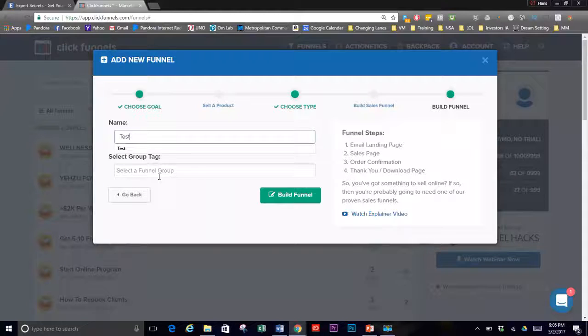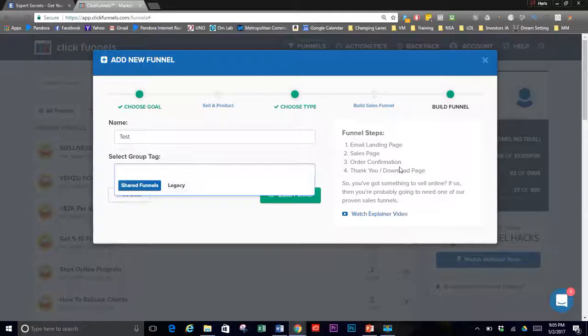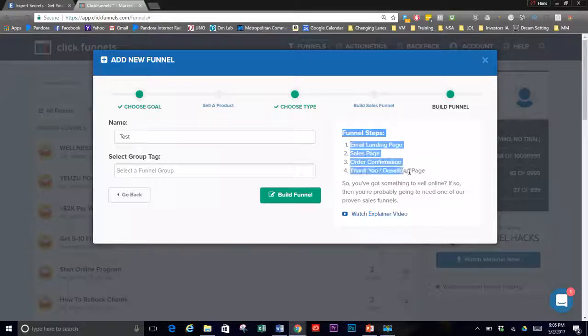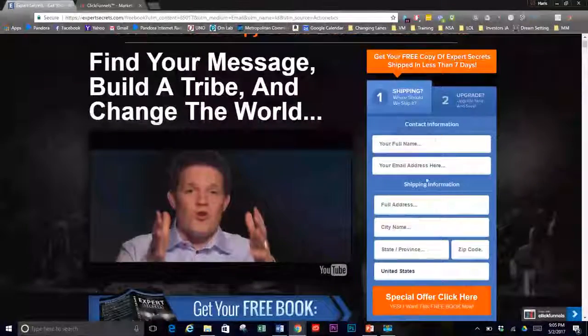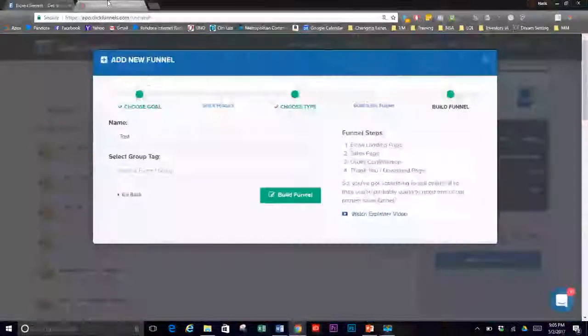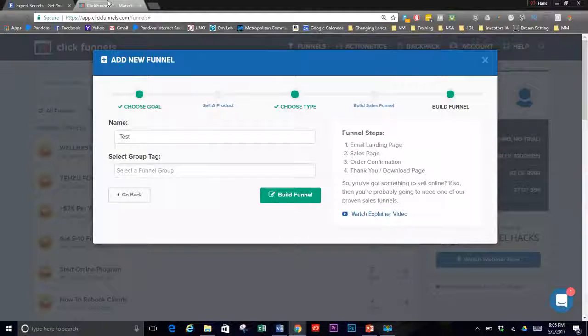We'll just name it test. The cool thing is, when we're building, it gives you the funnel steps here. So it gives you the email landing page, which is basically this, except for all the shipping information. It'll just have an opt-in form saying, hey, enter your email. Sometimes it'll say first name, last name, but it'll just say, hey, enter your email. That's your email landing page.